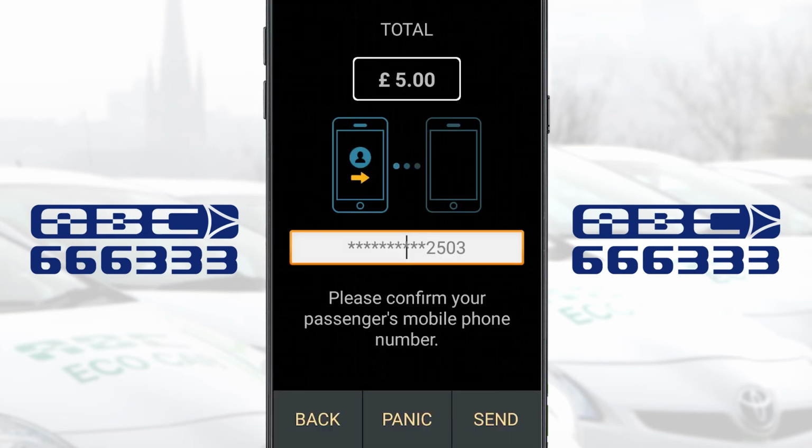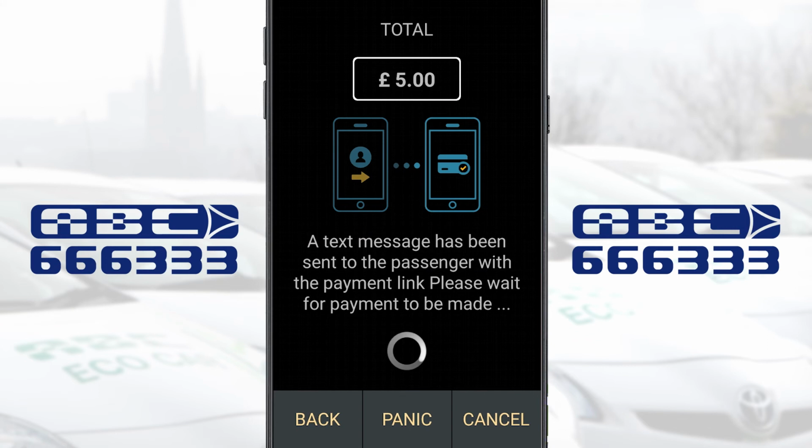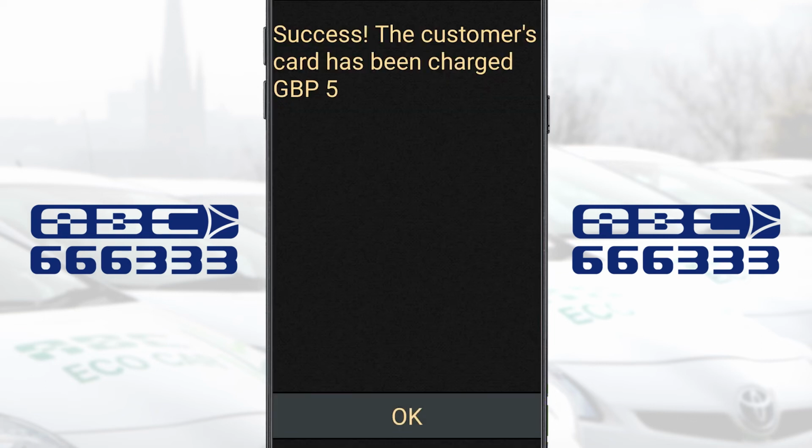With the customer's permission, you can now enter the customer's number and then the fare. Should the customer need the text link sent to a different mobile number, this can be changed. However, in this case, we can go ahead and press send. Pressing send will send a message and a please wait icon will be displayed on the PDA while the customer completes their payment.